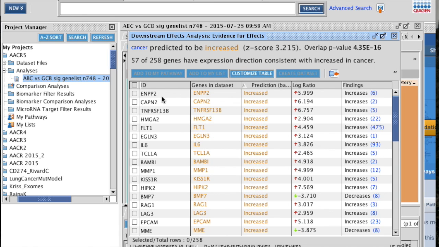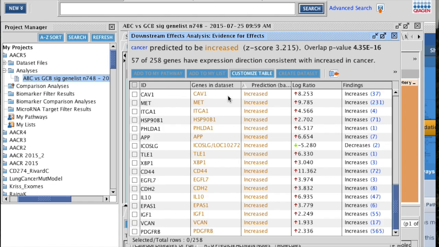Here's what the database does. It says, okay, we know this gene here is associated with cancer. Based on the literature, when the gene expression goes up, it's known to increase the process of cancer. Therefore, there's one piece of evidence that says that this cancer is going up based on your gene list. If you want to get to those references, you can click here. This number 6 will give you all the references showing that an increase in this gene or protein causes an increase in cancer. And you can just see all the evidence here.